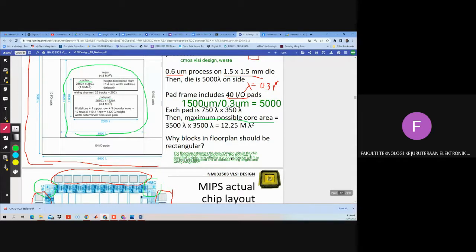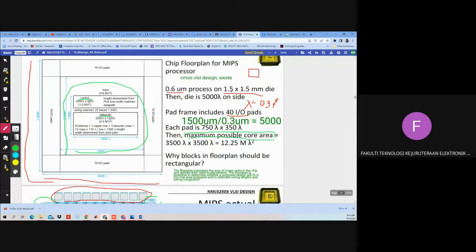The floor plan is essential to determine whether a proposed design will fit in the targeted area of the chip. So you have the die, and then we plan the maximum possible core area. We have an example in our textbook: given a 1.5 by 1.5 die, and a process technology of 0.6, from the 0.6 we can get the equivalent lambda.